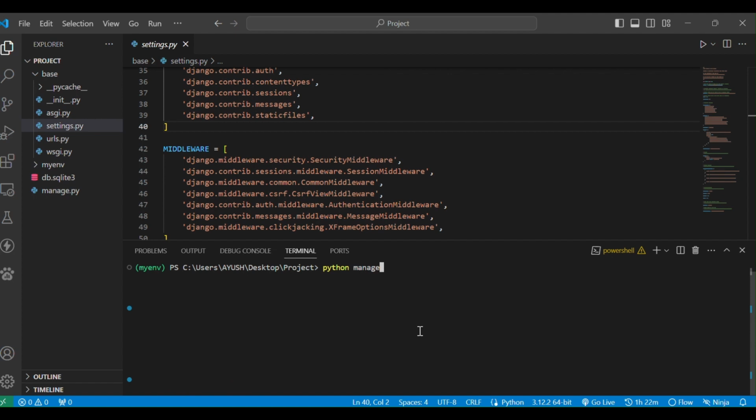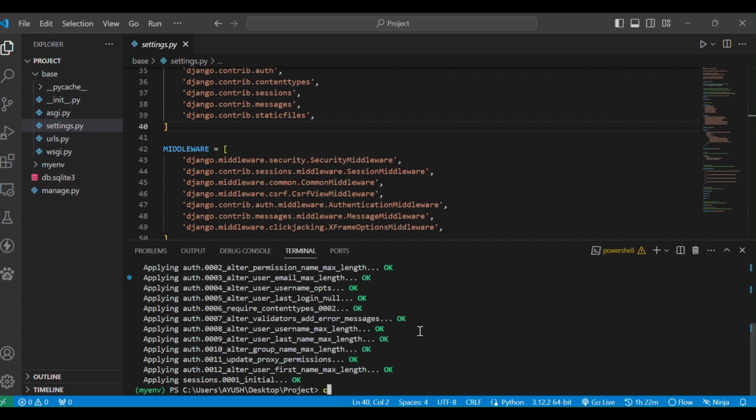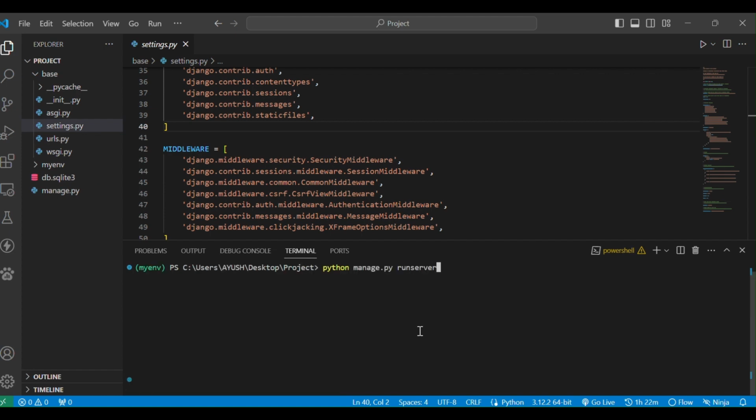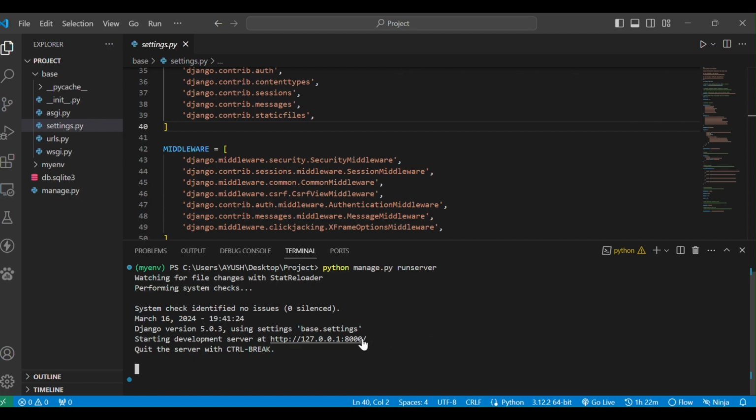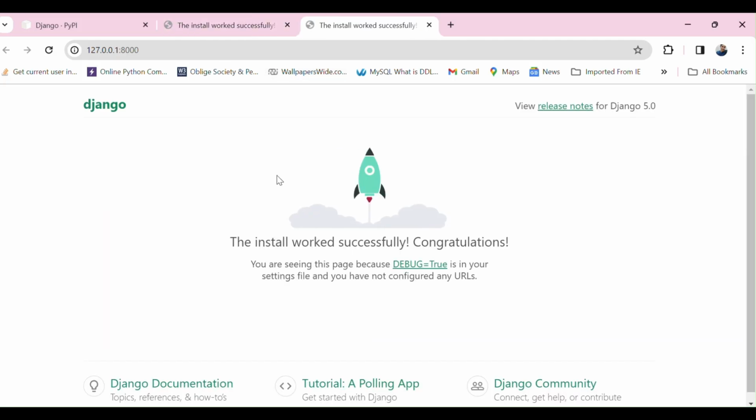python manage.py migrate. This is the migrate command. Okay, it's done properly. Then let's run it again. Okay, it's working properly. So that's it, guys.